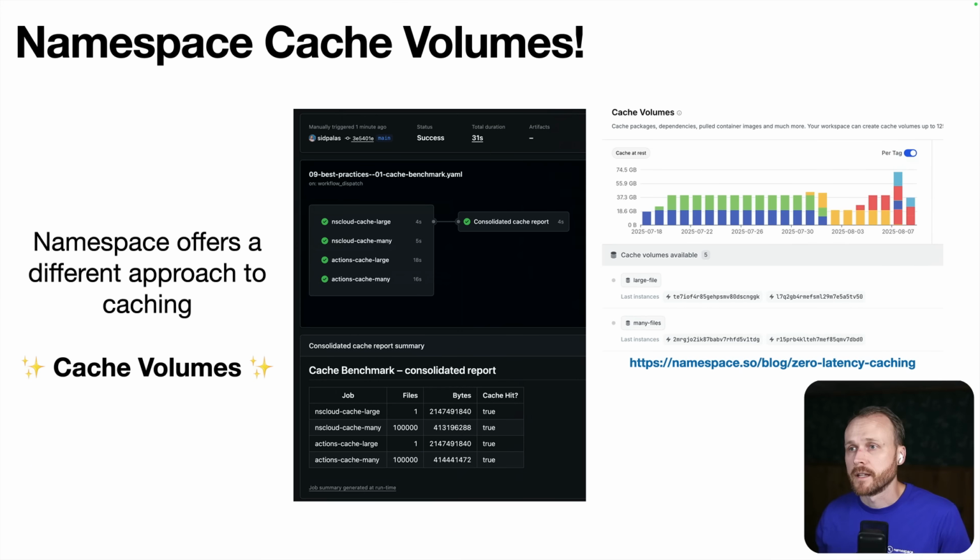Now, caching is another thing that Namespace does a bit differently. So far, we've been using those object store based caches where you're telling it a specific set of files and a specific cache key. And it's a deterministic thing where you're going to upload those files, and if you have a cache key hit, you will pull them down at runtime.